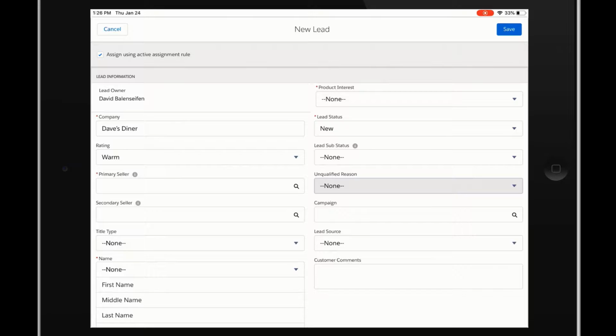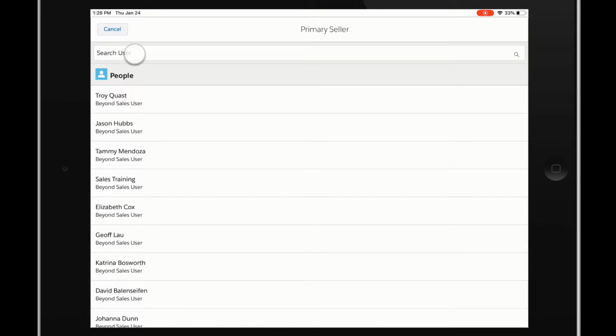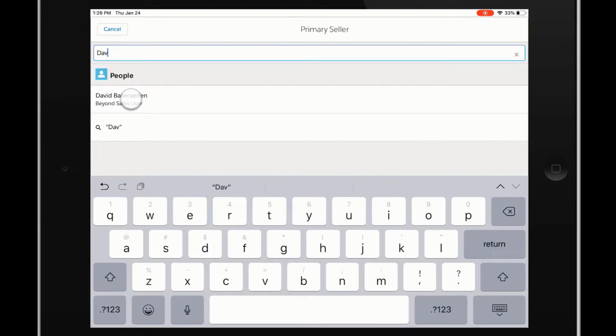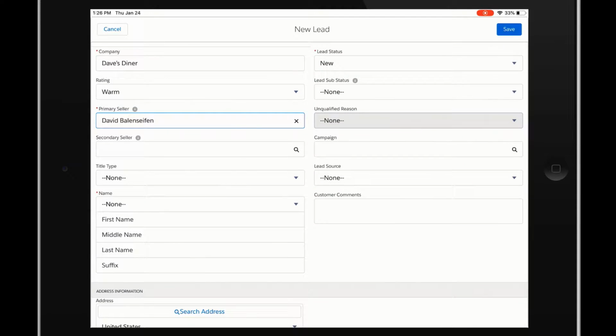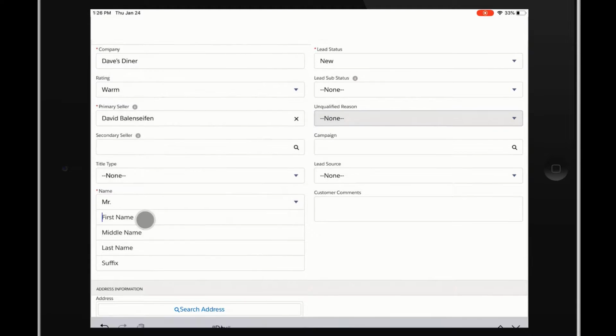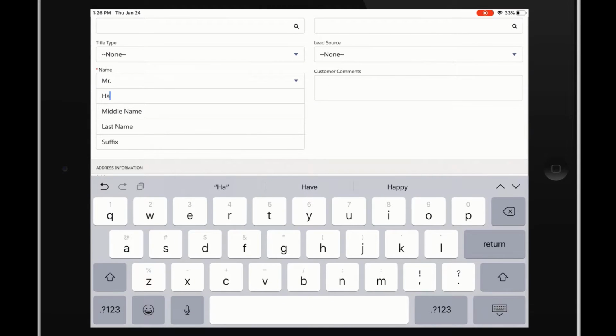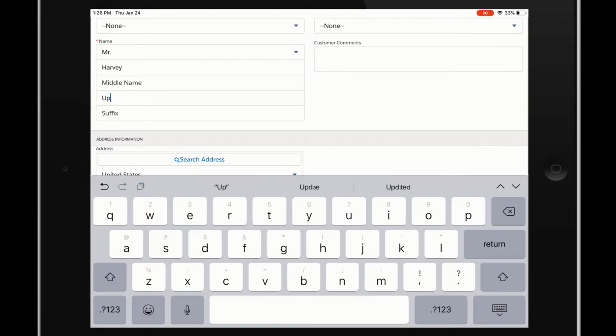So we want to assign a primary seller. It'll give you a drop-down field to start typing in your name because we want this sale to be associated with you, obviously, to make sure that you get paid for it. Next, we want to enter the name of the person we're speaking with. So we've already added a company name, but we need to make sure we have an individual's name. So for this case, let's add Mr. Harvey Upton.